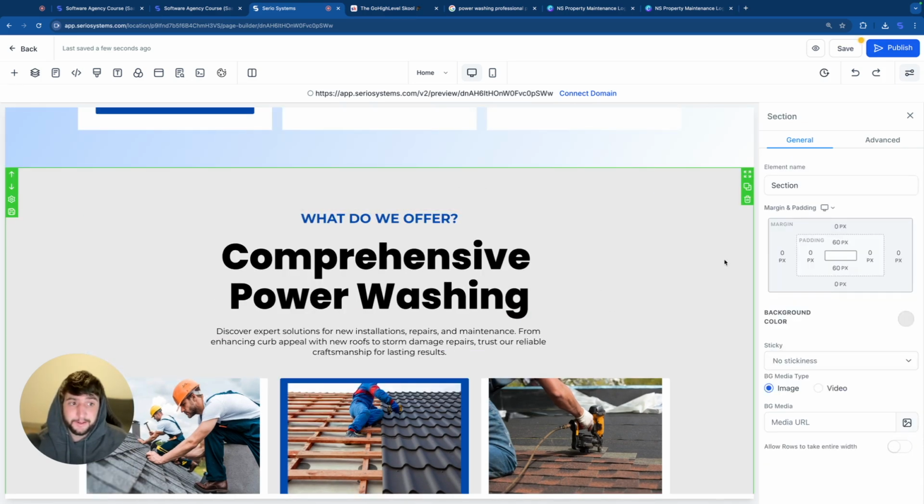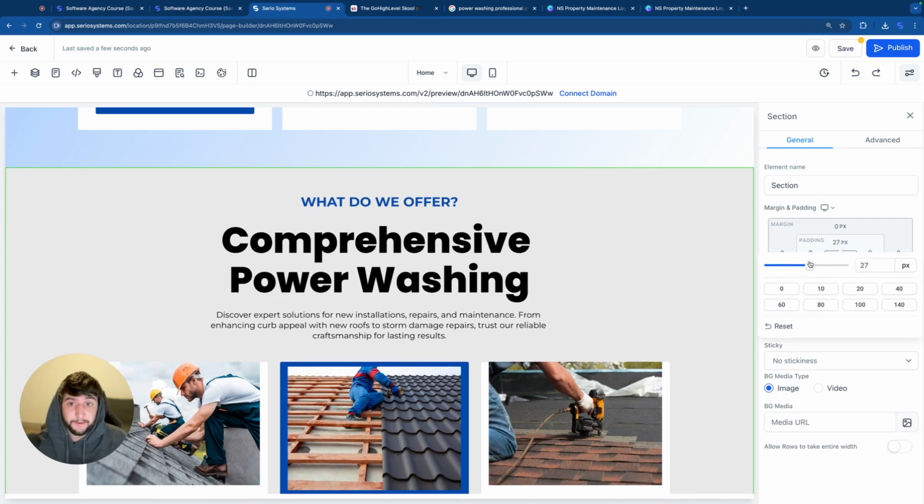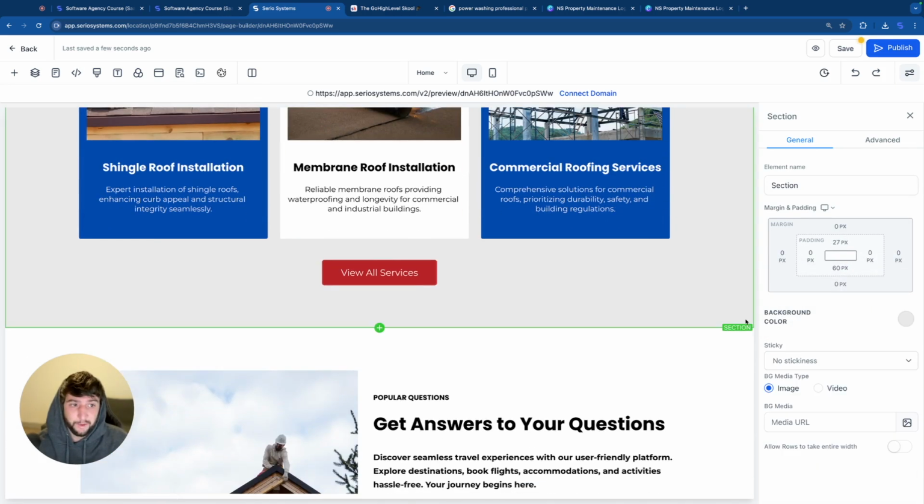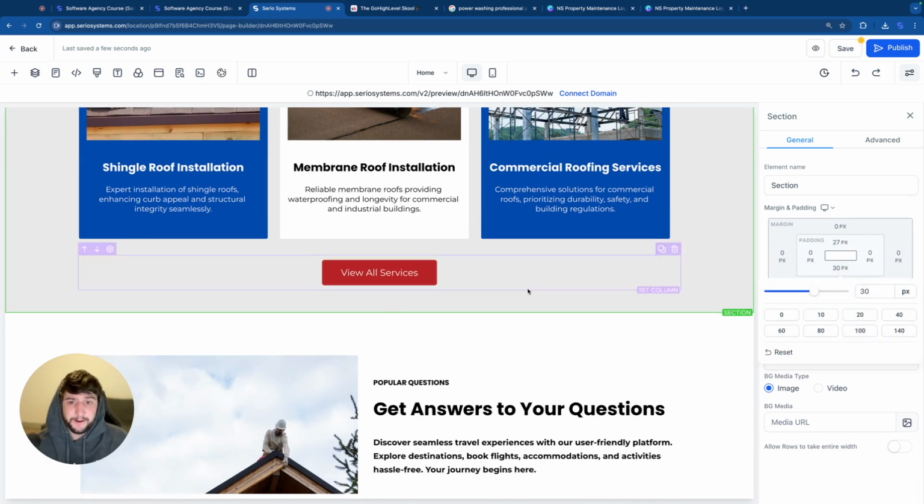And then I'm going to come up here, and I don't want the 60 pixels. Once again, I'm a padding and margin freak. So I'm going to pull this one down to about there. 27 pixels looks much better. Scroll to the bottom, and I'm going to pull this one down just a little bit. How about to 30? Yep, that looks good.